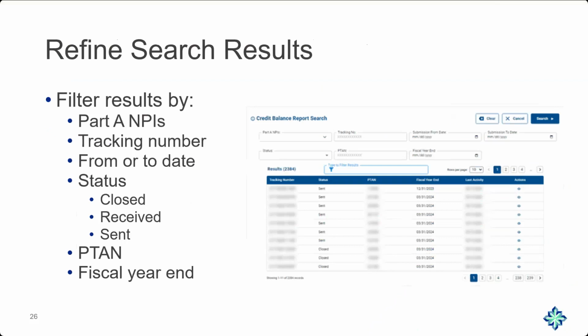You can search by tracking number. You can search by the submission from or to date. The status of the report. So if you only want to look at the closed ones, you only want to look at the ones that we've received or ones that you've sent but haven't been marked as received yet, you have those choices there of the different statuses to filter those search results.